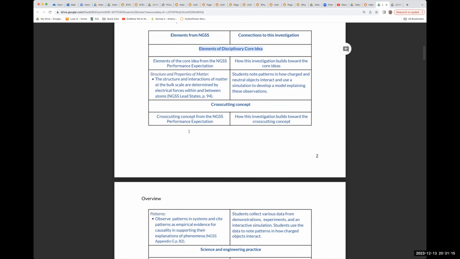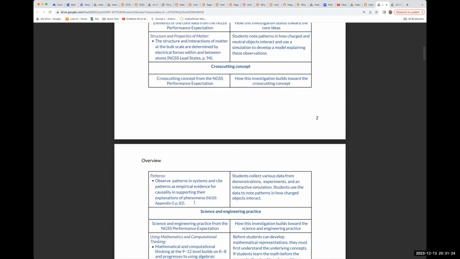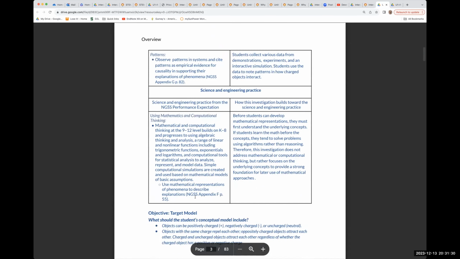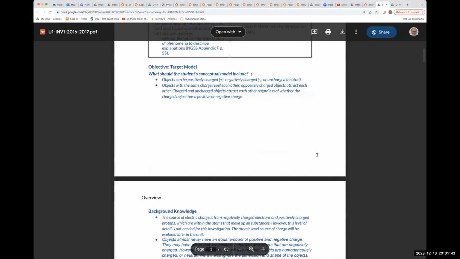The cross-cutting concept that's big in this one is patterns. Kids are looking for patterns in the observations they make. And this particular investigation focuses heavily on models. It tells you what the target model should look like. We always try to provide what the student's conceptual model should look like after they get done with this investigation.